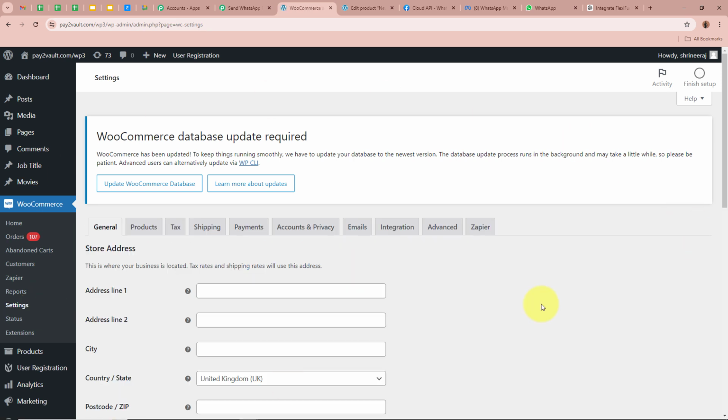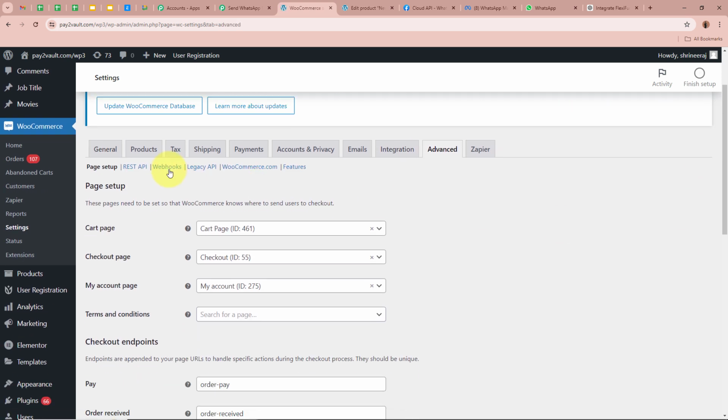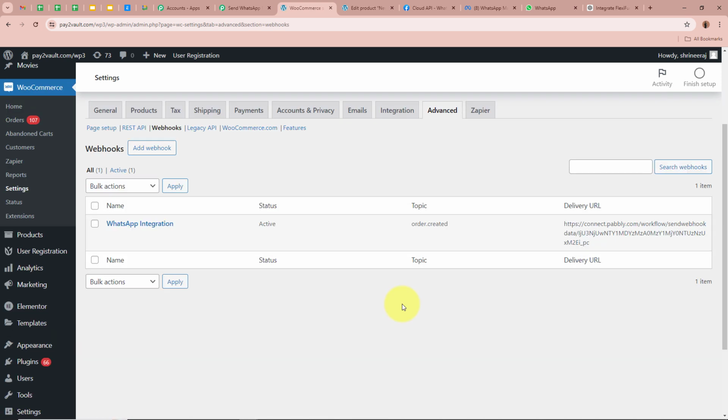As we click on Settings, the Settings page is going to appear, on which you can see over here on the bar, you have to click on Advanced. As soon as we click on Advanced, you can see it says Page Setup, and under Page Setup, you can see it says Webhooks. We're going to click on it. The Webhook page is then going to appear, and next to Webhooks, it says Add Webhook. We are going to click on Add Webhook.